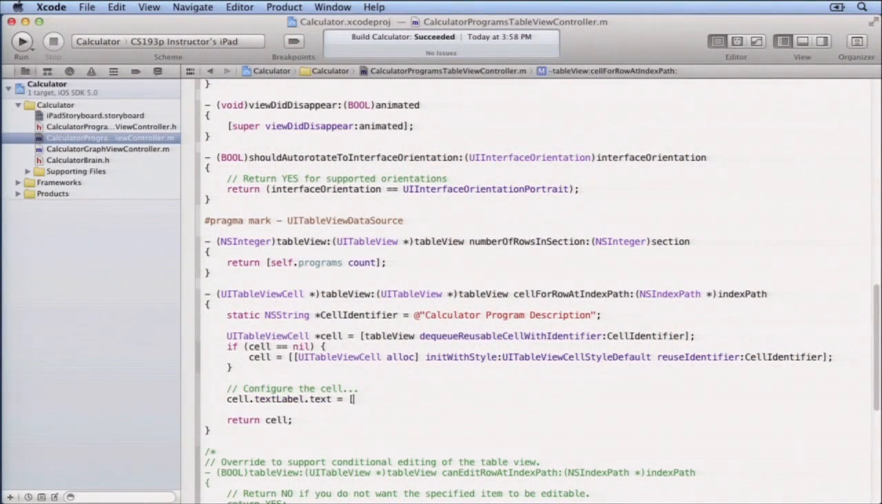So we're just going to set the text label of the cell equal to something. And what are we going to set it to? Well, we're trying to set it to the program. We know that we can get a nice description of the program. Calculator Brain has a class method called description of program. Woohoo, that's a great string to use.